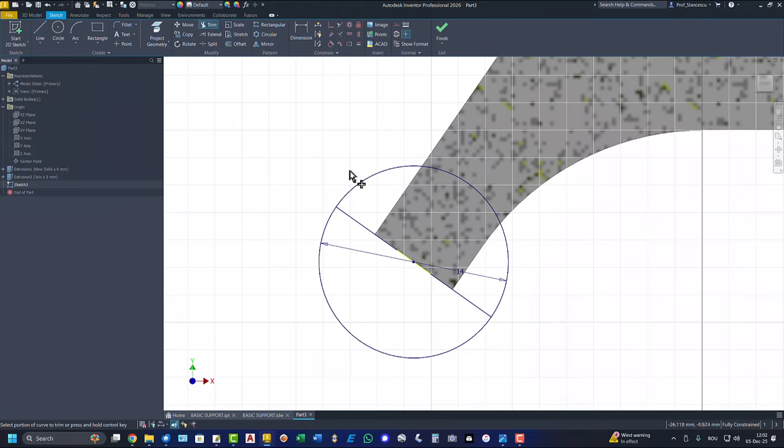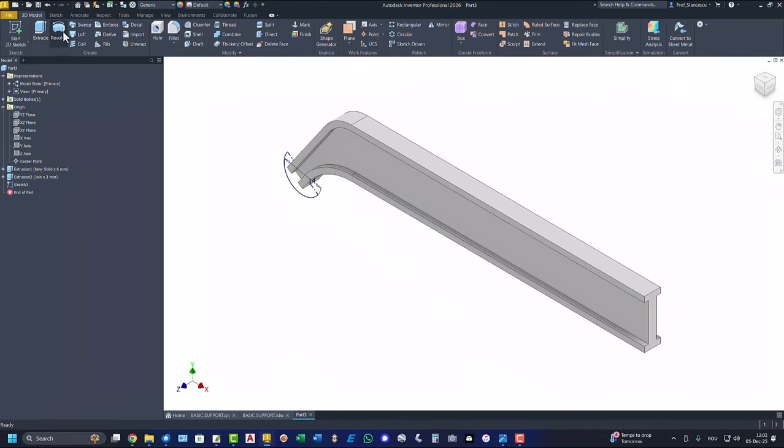Trim this arc, make center line this line, and apply revolve. Okay.